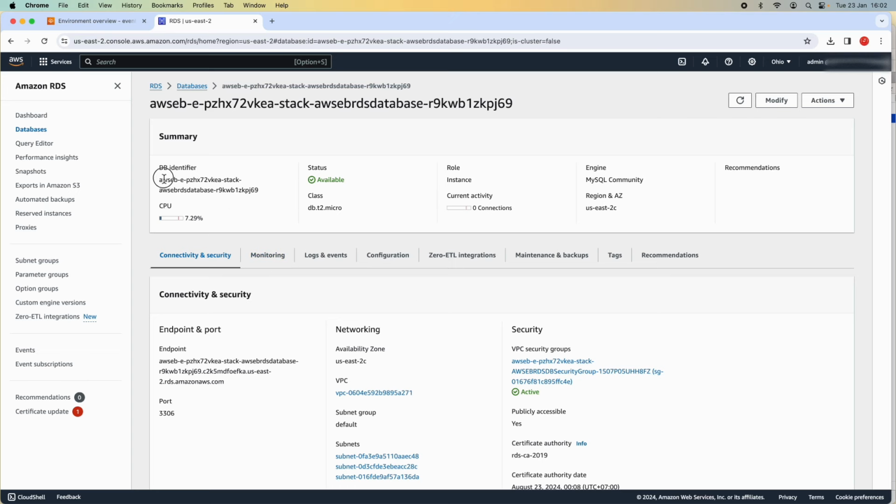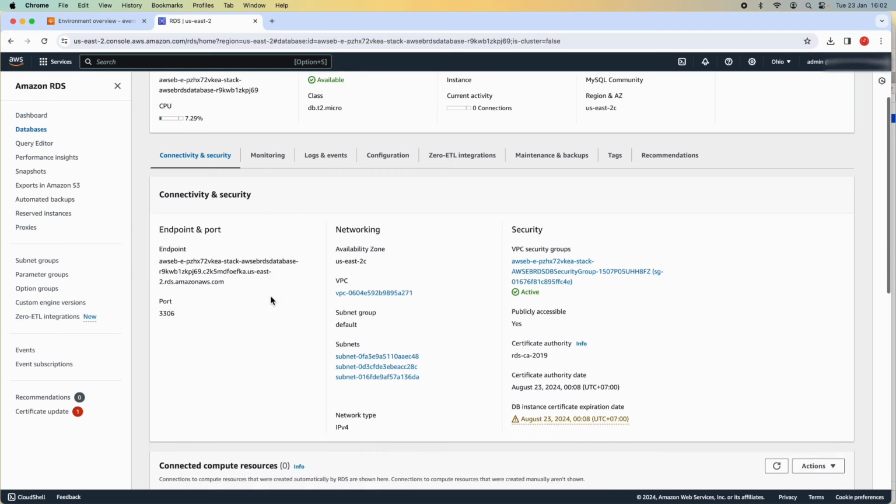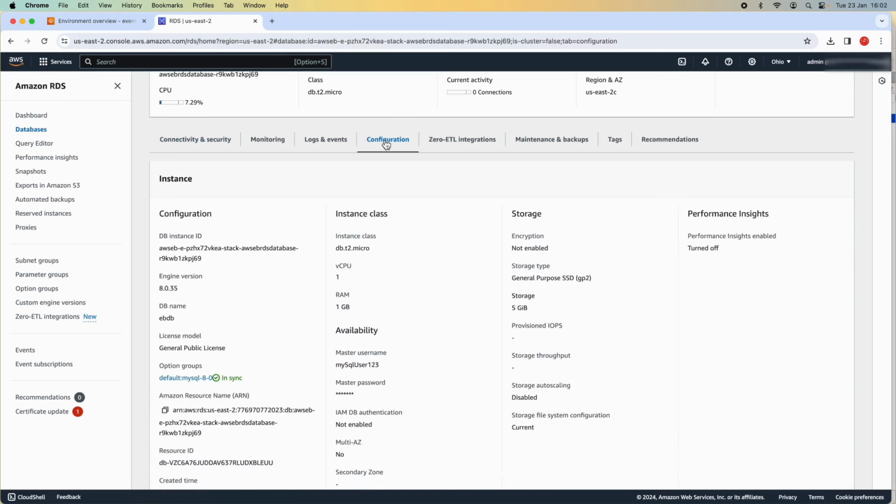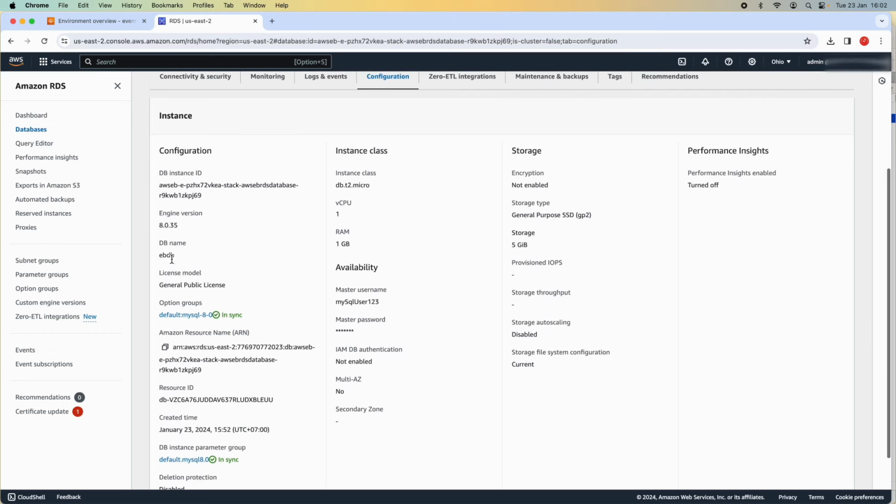You see DB identifier, status available, and this is important information for the application to connect. This is the endpoint, and this is the port number. This is the database host name. This is the port number. 3306 is the default port number of MySQL server. And click configuration to see the schema name. You see the DB name or schema name is AirBDB.